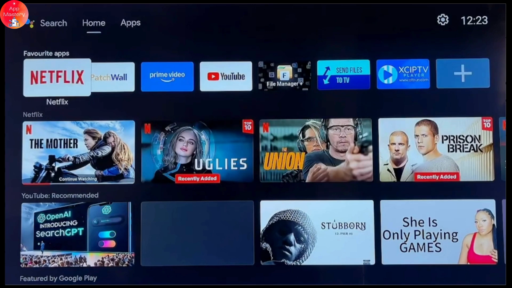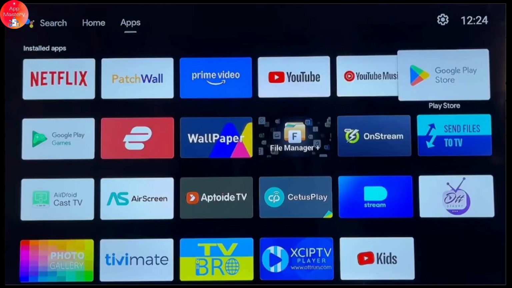First, you need to turn on your LG Smart TV and go to the home screen. You'll need an internet connection, so make sure your TV is connected to Wi-Fi. Next, you need to find the LG Content Store on your home screen. It's usually a red and white icon. Click on it to open the App Store.